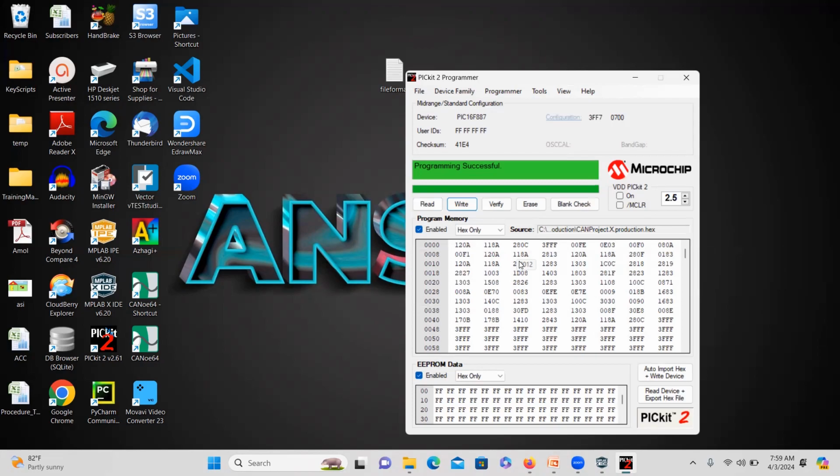After connecting my controller to the motherboard, I turn on the power. So it's toggling on my board. It is toggling. It's doing the job.